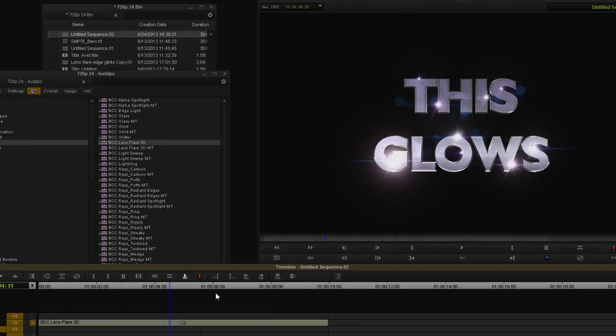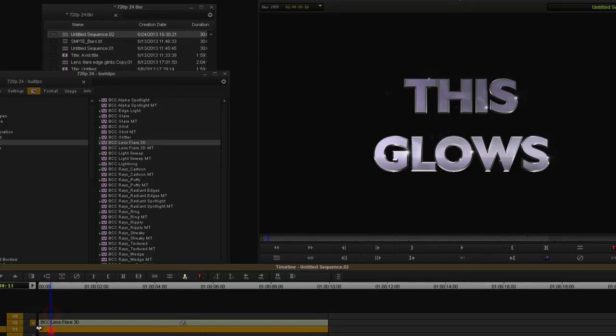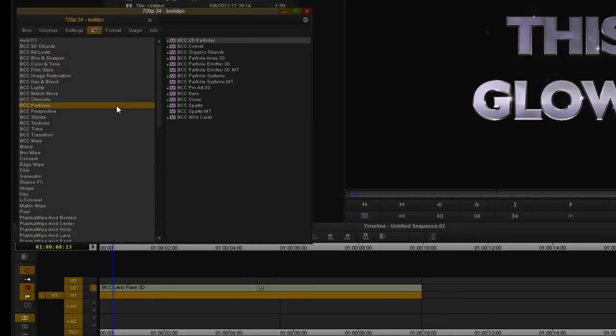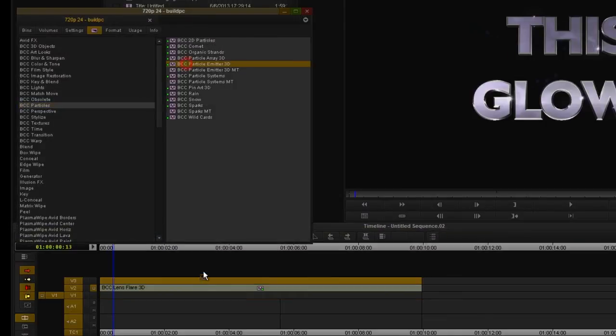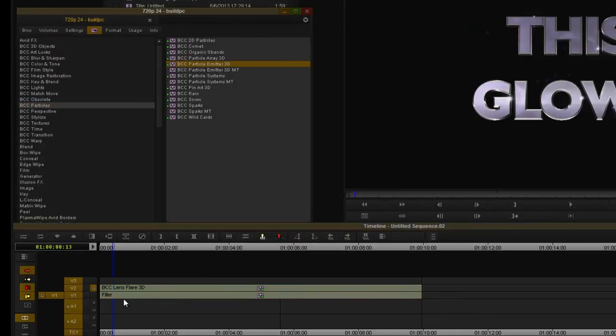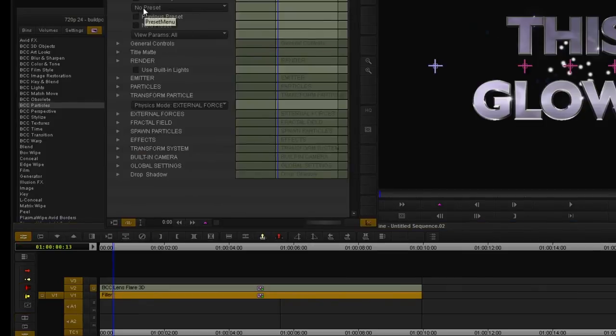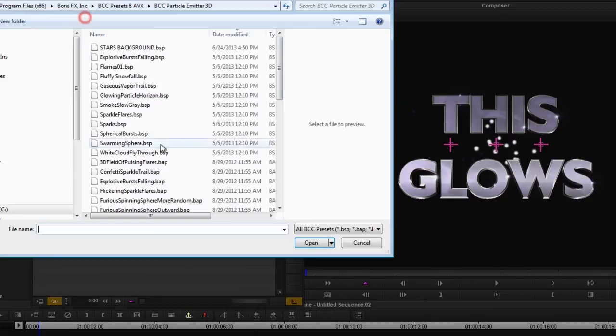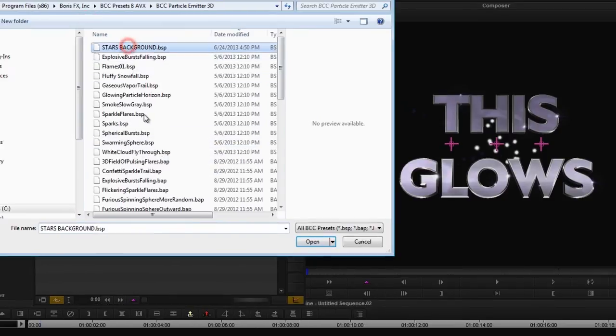Now, all the other stuff that was going on in the scene, the stars in the background and the lens flare kind of wipe on, wipe off effect, were 2 different tracks. So I'm going to do those very quickly here. The stars were made from Particle Emitter 3D, again applied to nothing, just used as a filter. And I'm just going to load a preset for those. And I made one special for this tutorial, and you can download it too. And it's called Stars Background.